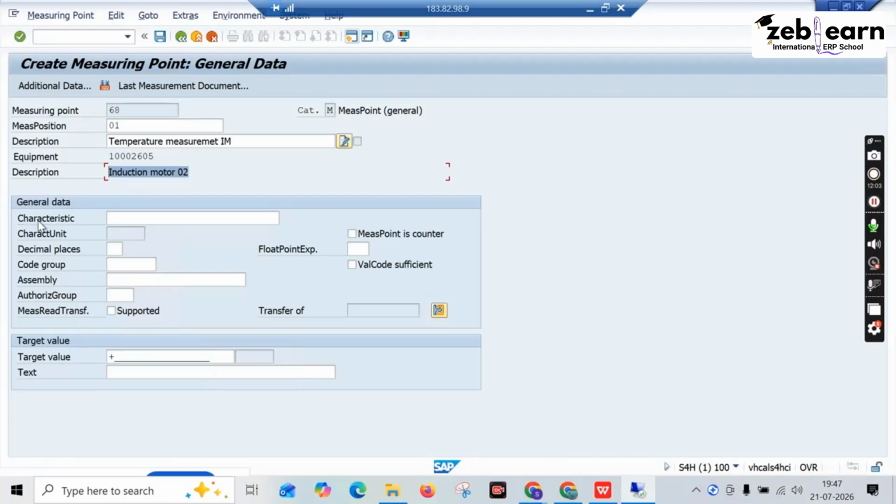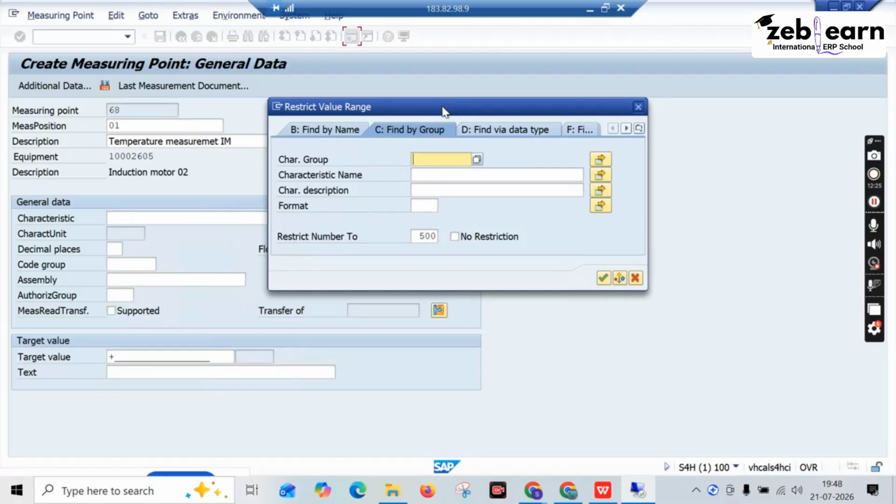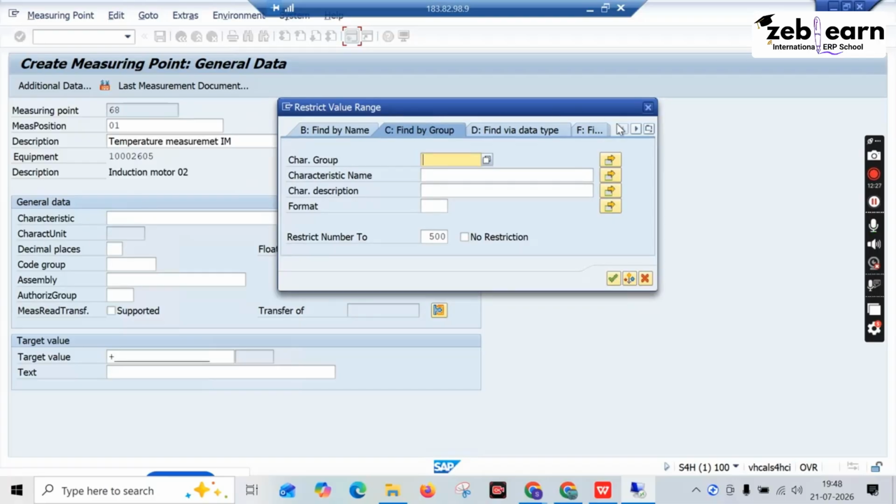So in the general data, the system is asking us for the characteristics. Characteristics is also one of the master data in plant maintenance, and we'll learn how to create characteristics. But right now, whatever characteristics are available regarding temperature measurement, we select. In order to select the characteristic, just go here. Listen carefully. In order to select characteristics, click on the characteristics group, click on it.